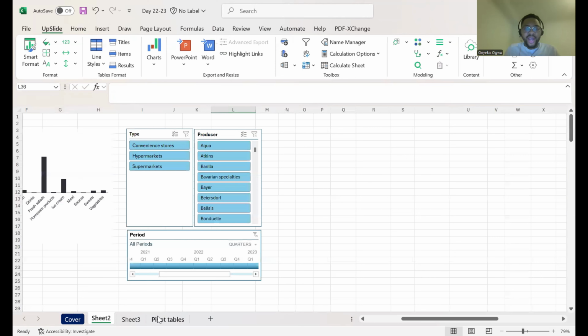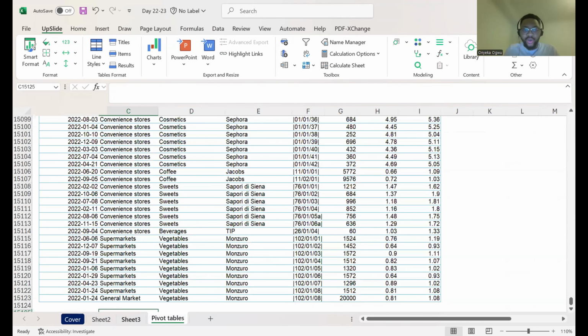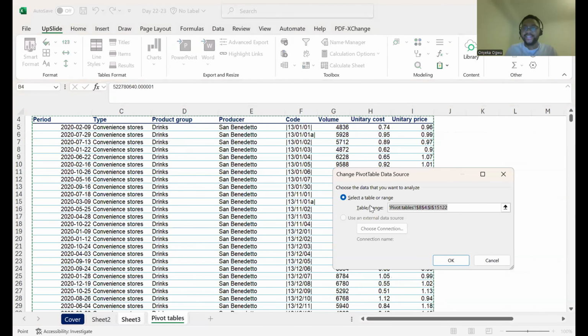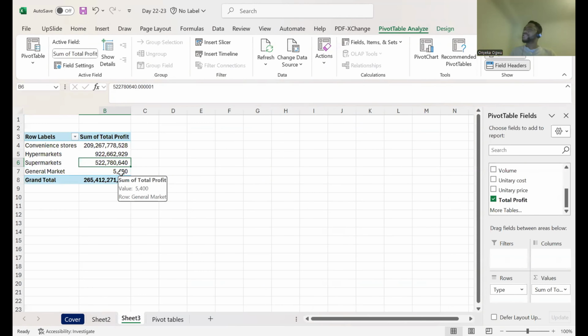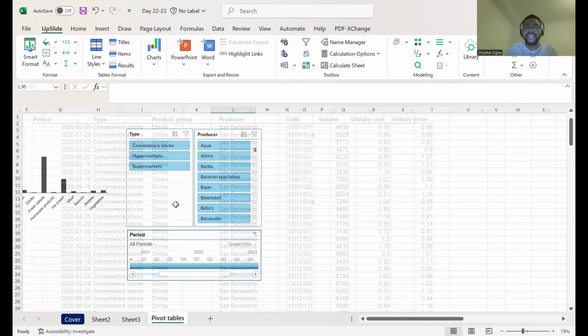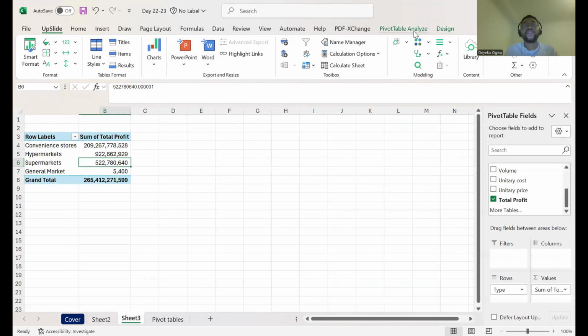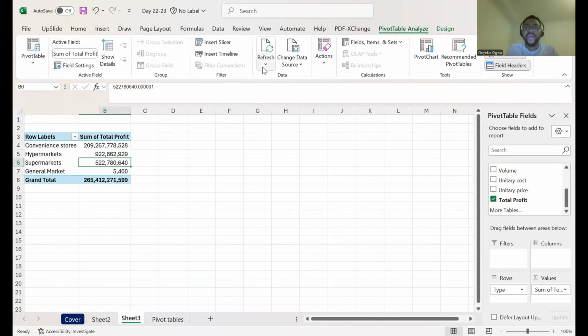What I have to do now is go on the table, go to my analysis, go to change data source, and now add that row I just added. Add the row, click on OK. You can see now general market appears. That's the dynamic. But if this was a data table, it would update. Sorry, it will not automatically update. All I have to do is come here, click on refresh, and it will update the table.